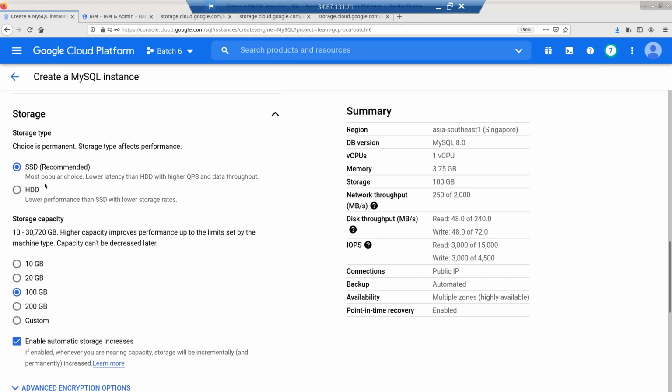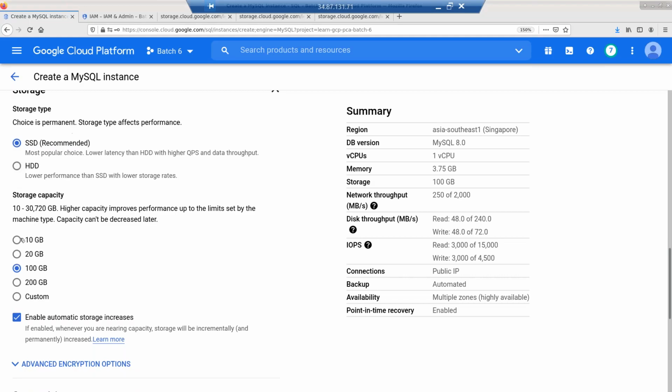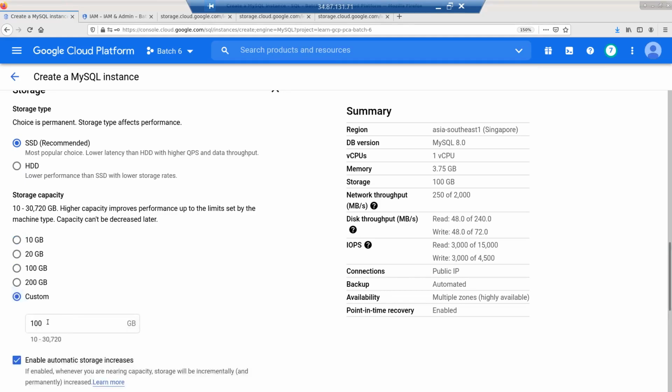Let's go with SSD itself. The minimum we can go with is only 10 GB. Below this, you cannot go. And you can go up to 30 terabytes, only 30 terabytes.